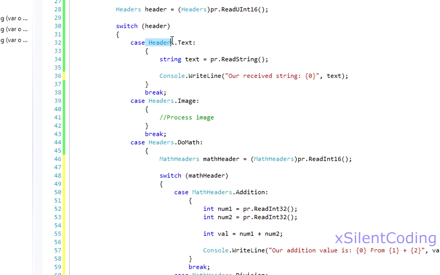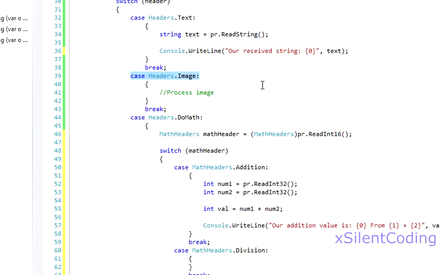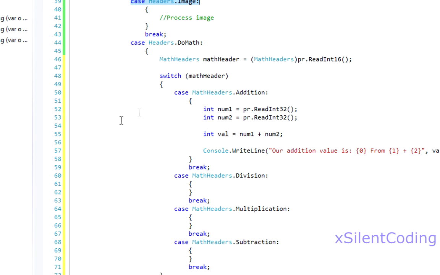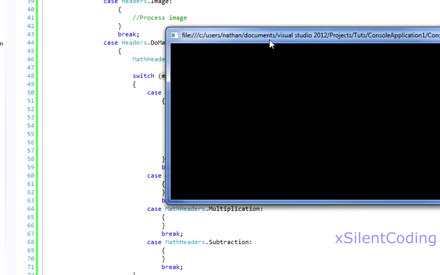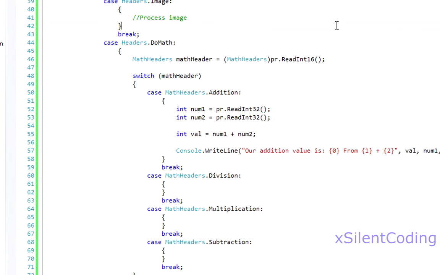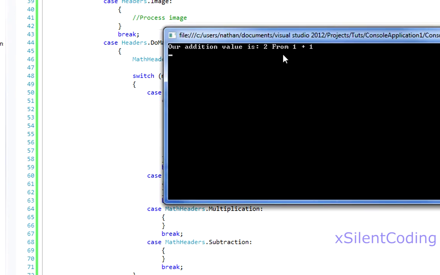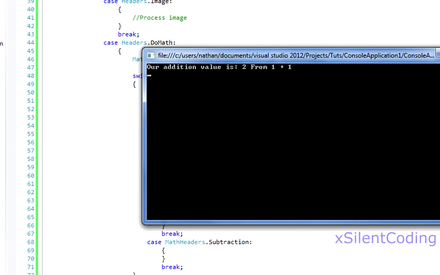This is our processing for text. We'll do processing for images in a bit. And this is do math. So now let's run this. And we'll get our numbers, 1 and 1. And our addition value is 2 from 1 plus 1.